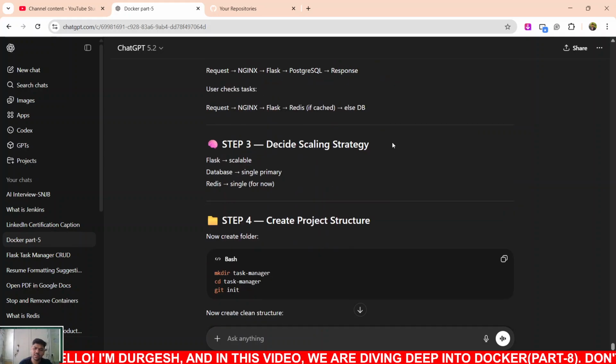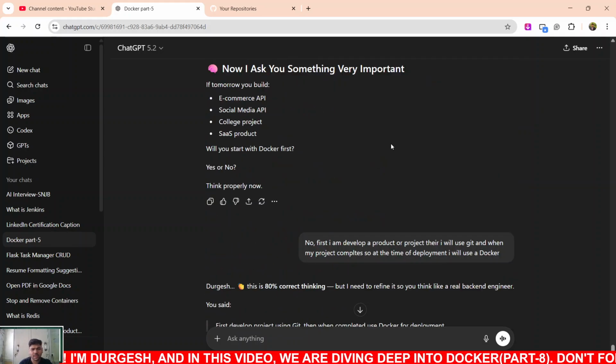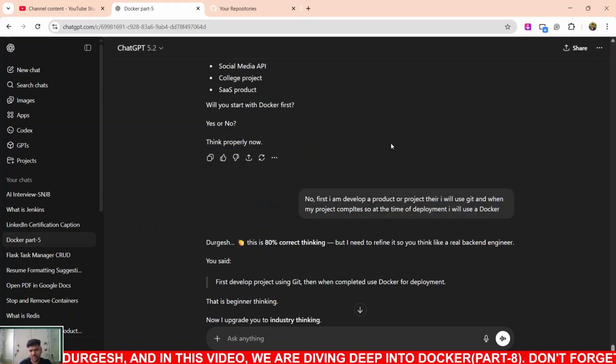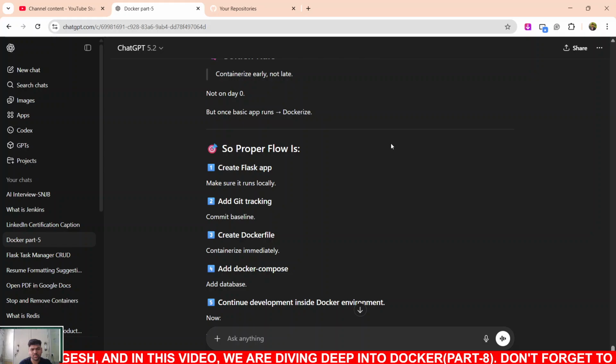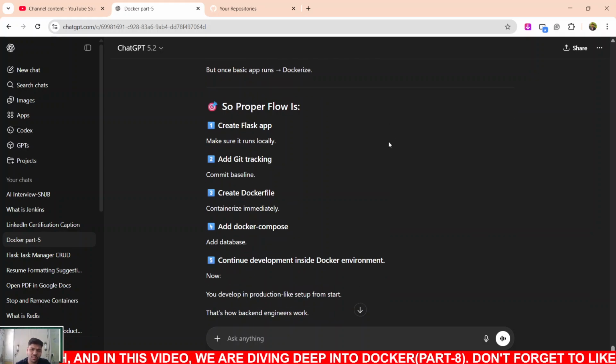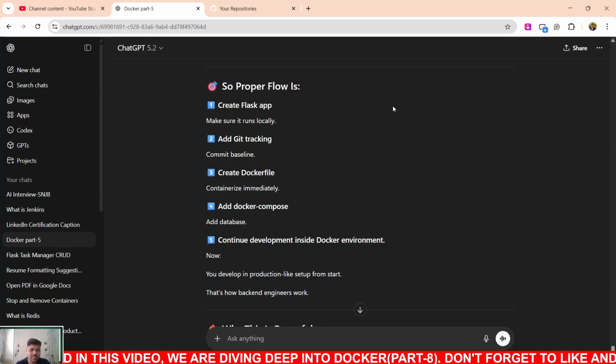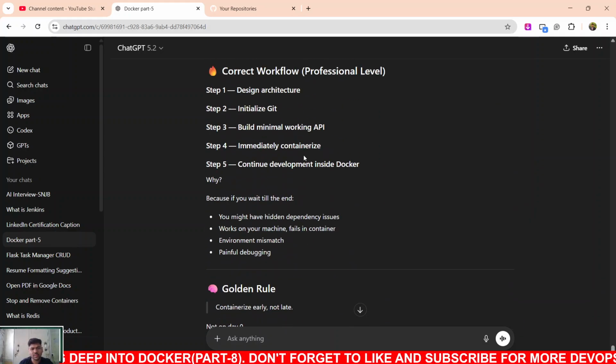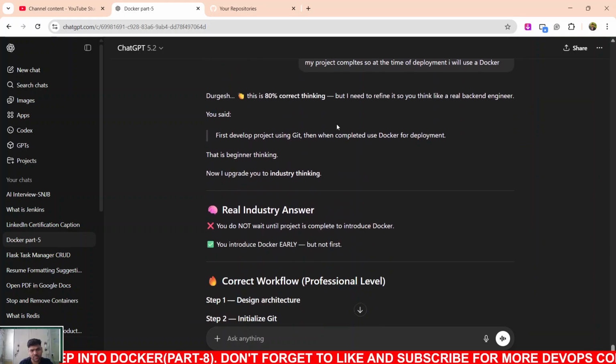After many efforts, I understood what the flow actually should be. The proper flow is: create the Flask application, make sure it runs locally, add Git tracking, then create the Dockerfile, then add Docker Compose and continue development inside the Docker environment. Wait, but how to use this?